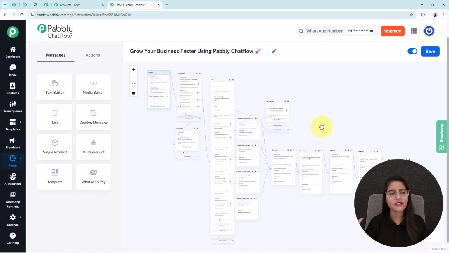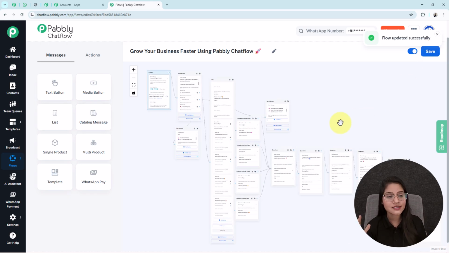So basically, this is the final look of our flow for creating a WhatsApp chatbot that handles your user queries, shares with them the services you provide, asks about their information, and also gives them a customized message without you doing any manual input from your side. After the completion of your flow, you have to click on this save button so that your flow will be saved and updated.